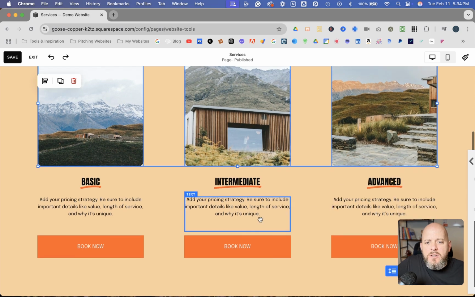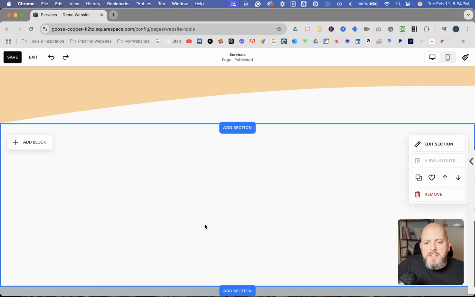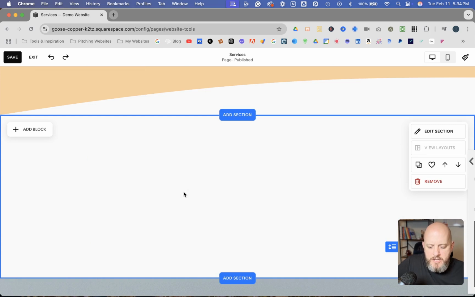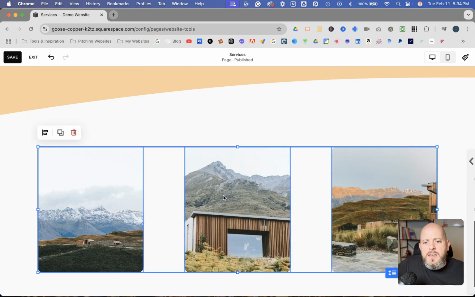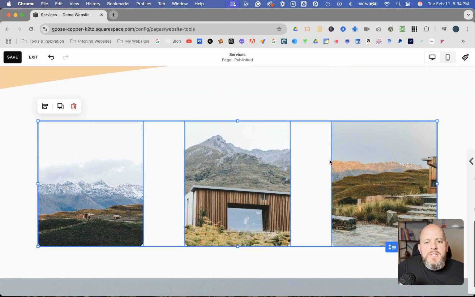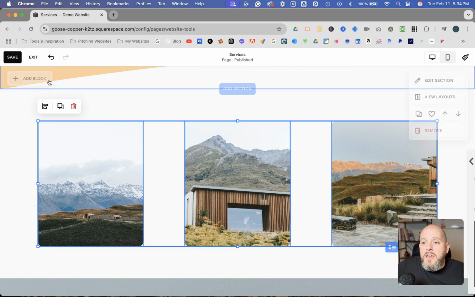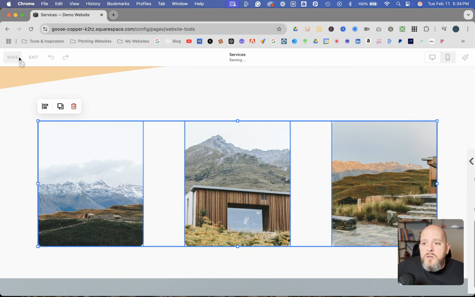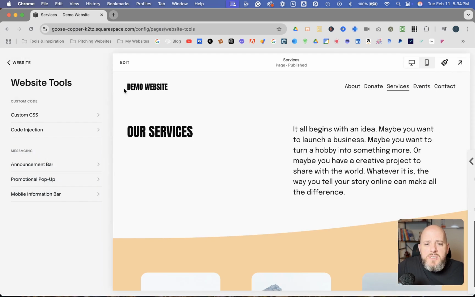And then you can come down here to this next section, click on it, Command and V, and those pictures will paste into that section. Now, it's not limited to just the same page. You can actually go over to another page.